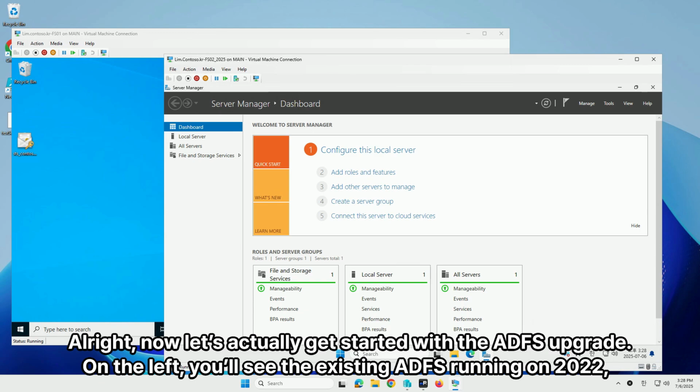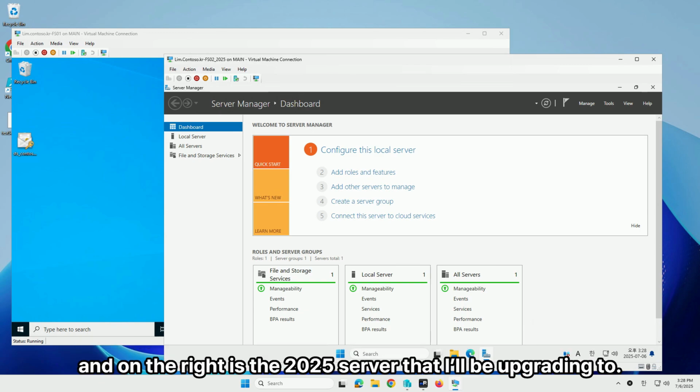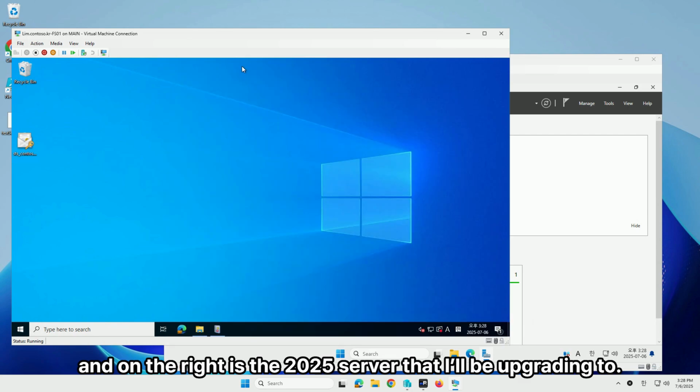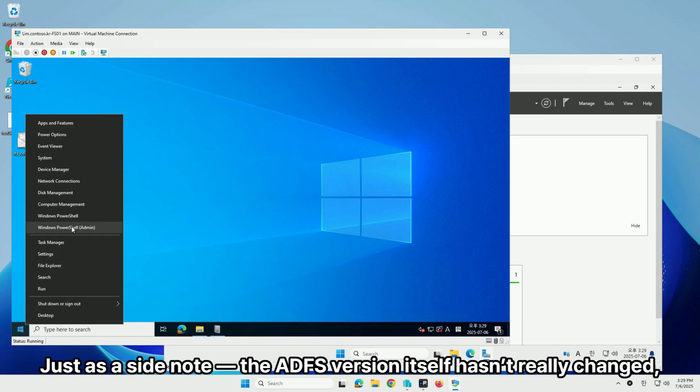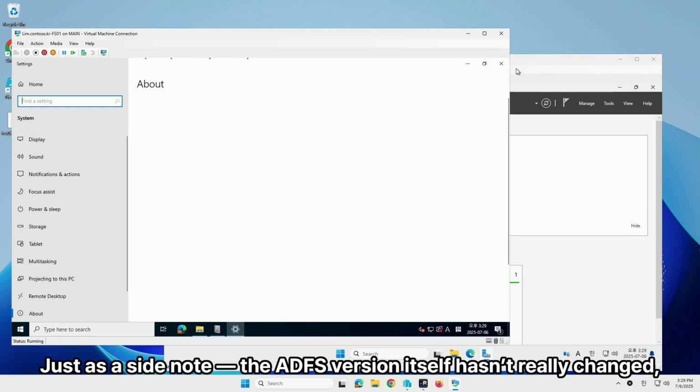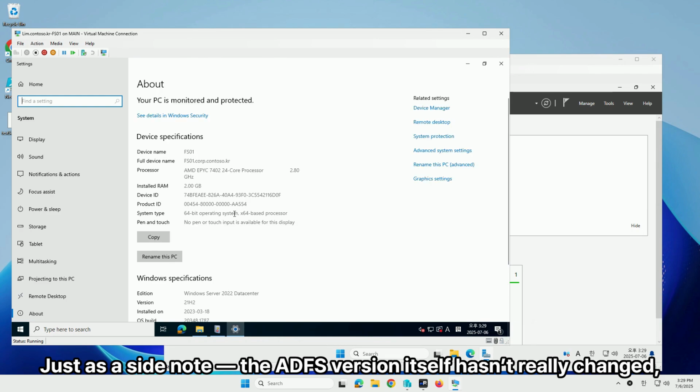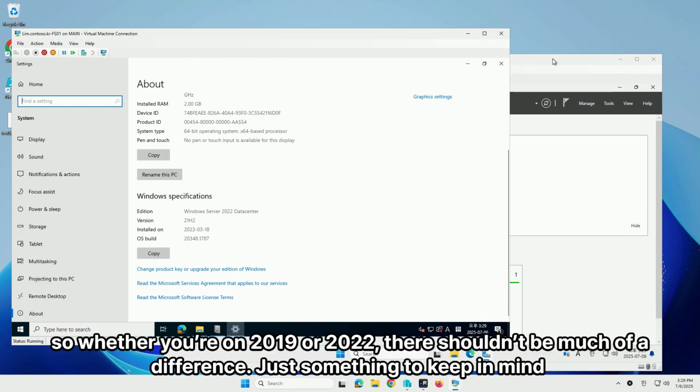Alright, now let's actually get started with the ADFS upgrade. On the left, you will see the existing ADFS running on 2022. And on the right is the 2025 server that I'll be upgrading to. Just as a side note, the ADFS version itself hasn't really changed. So whether you're on 2019 or 2022, there shouldn't be much of a difference. Just something to keep in mind.